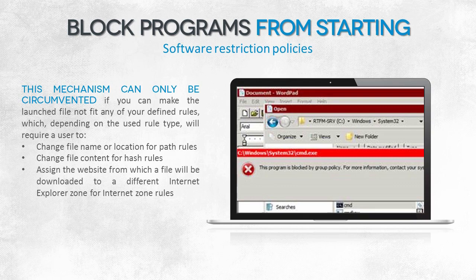Internet zone rules are generally not very secure since they apply only to Internet Explorer. If you're using a different web browser, they don't work at all. To bypass a certificate rule, you need to assign the file a different certificate. This might seem difficult, but in fact there are Visual Studio tools that can generate a certificate that can be used to sign a file. This doesn't change the trustworthiness of a file and its issuer, but this might be used to bypass the software restriction policy.